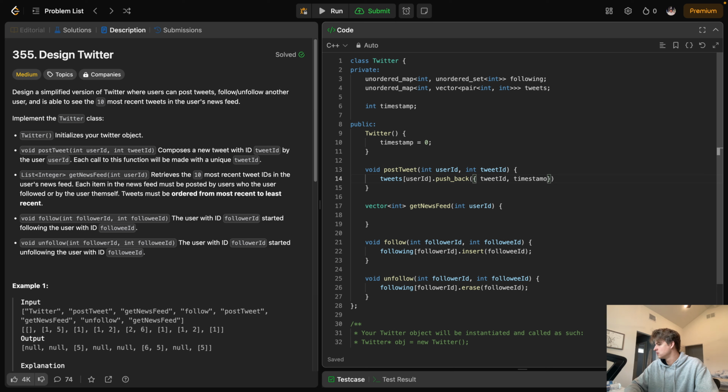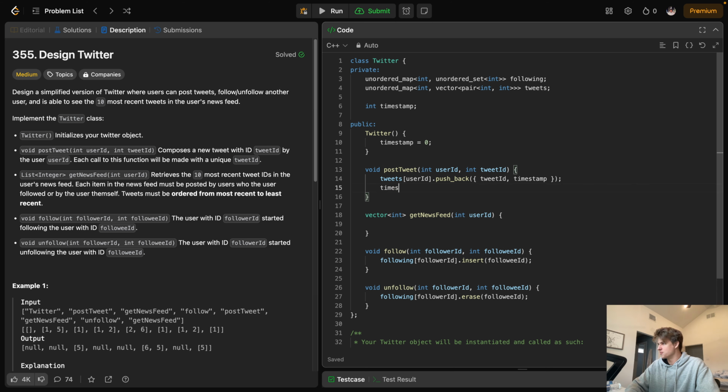So just say timestamp, and then we can increment the timestamp so that each tweet has a unique timestamp. Not really reflecting any actual time value, but that helps us determine exactly when a tweet was posted in relation to the other tweets, right?